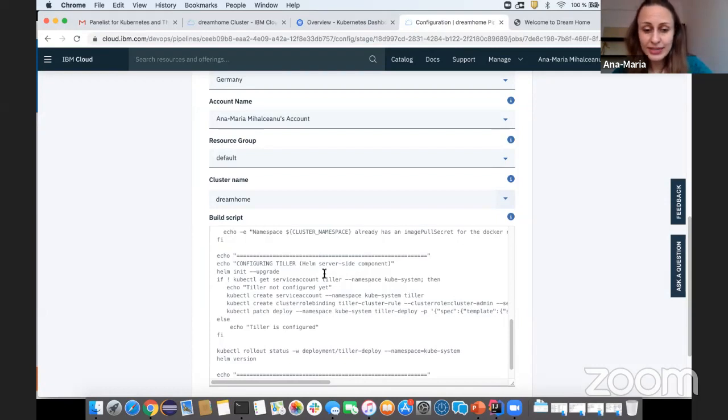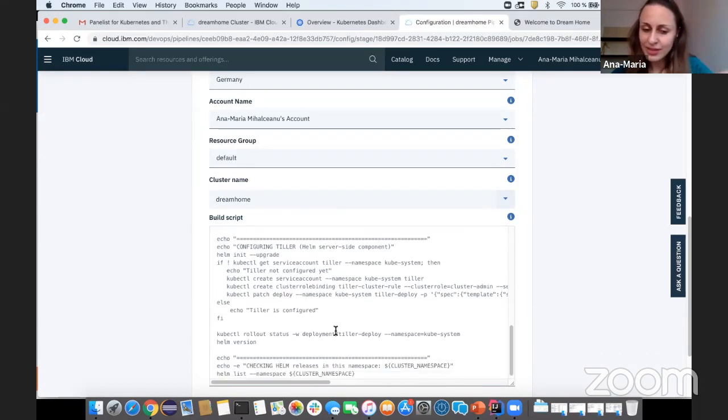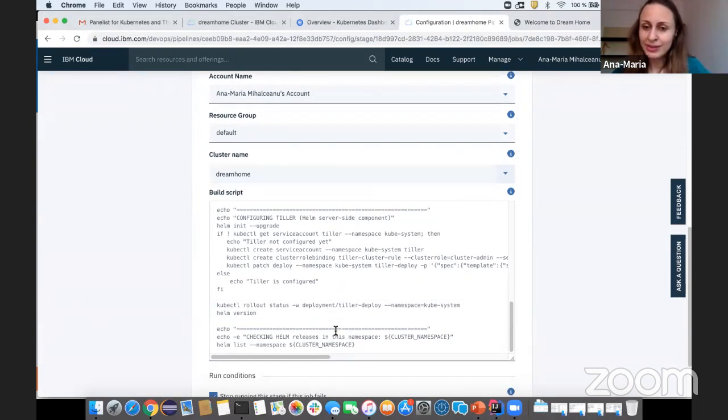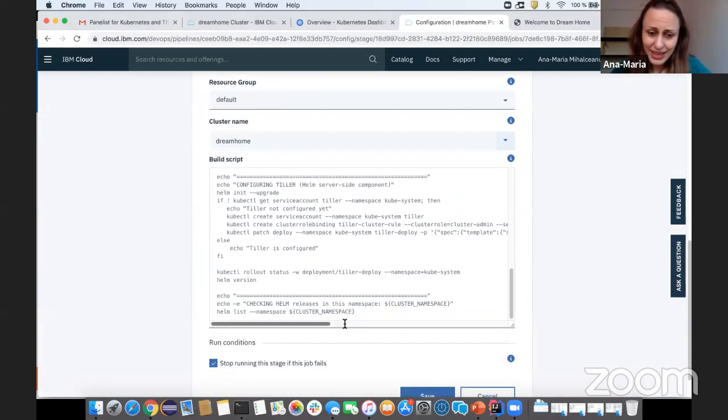If the server side is initialized, it's not just that. It has to be also configured. So the service account that accesses the tiller has to be configured. The namespace kube-system has the right access there. Everything is okay. Otherwise, you might end up with, well, an installed tiller, but with no access to actually do the deployment. And secondly, you can check what was before, if the releases are there and everything's fine.